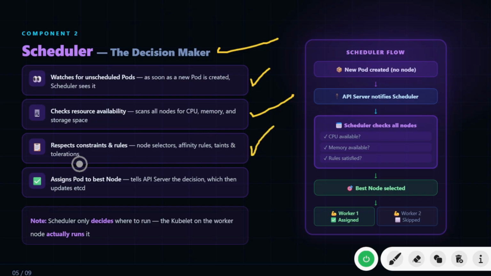And then it also respects the constraints and the rules. If there are certain rule configurations with respect to node selectors, affinity rules, taints and tolerations, these are properly maintained by the scheduler. It also assigns pods to the best node. It is going to tell the API server the decision, which is then updated into the etcd memory database. Accordingly it should perform the task. That is the actual task of the scheduler.